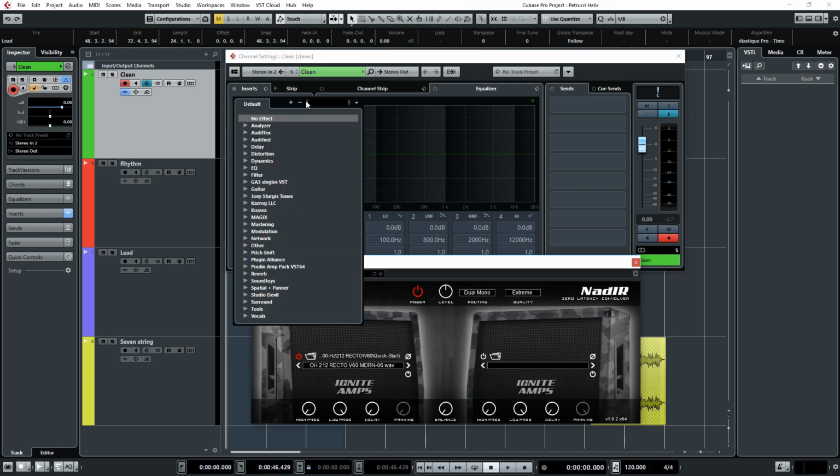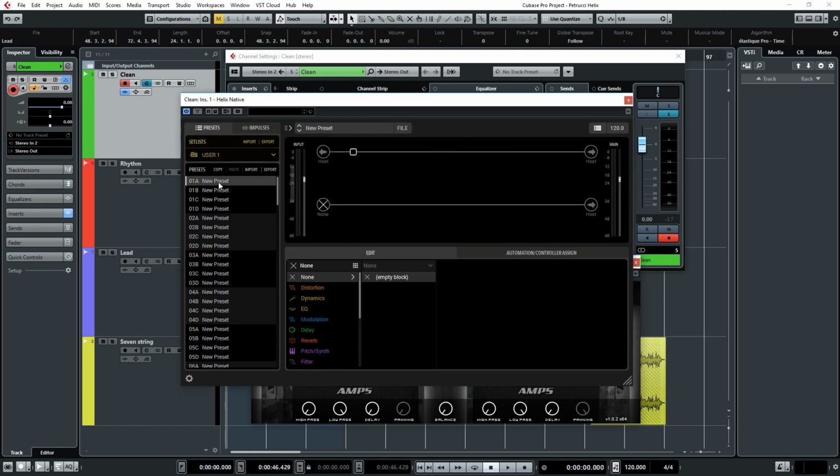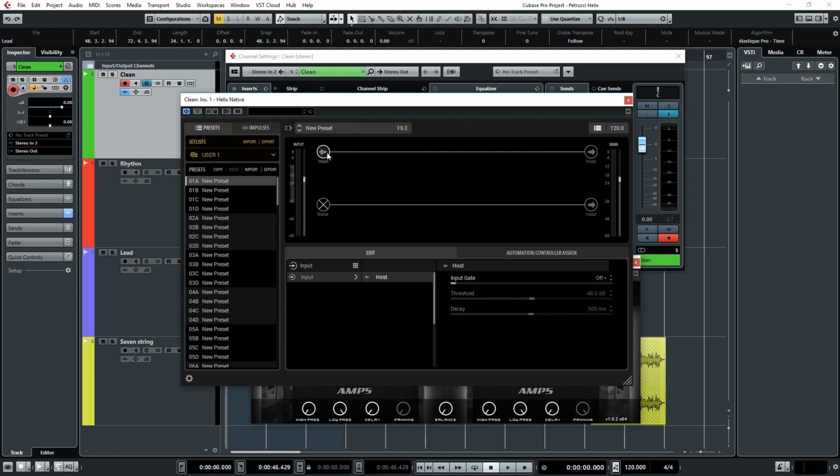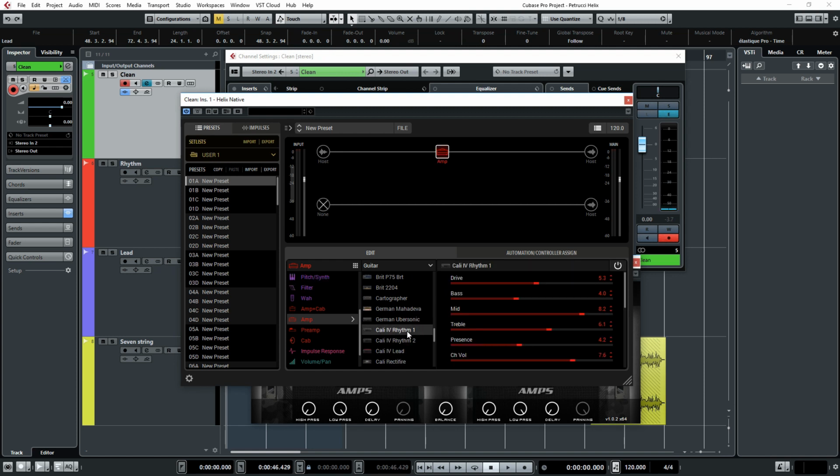And now we're going to load up Helix Native. Then we're going to open Helix Native, and we're going to go to the user folder and click on new preset 1, which is an empty preset. We don't need a noise gate for the clean tones. So now we're going to load an amp model, and we're going to use the Cali 4 Rhythm 1 channel, which is based on a rhythm channel of a Mesa Boogie Mark IV amp. This will get you very close to the John Petrucci sound.